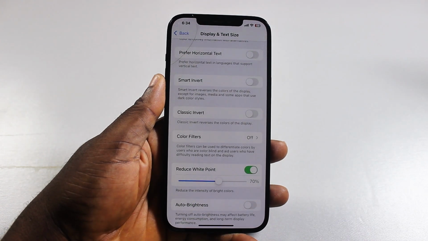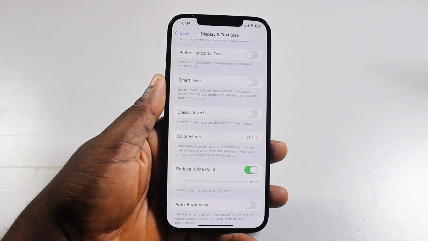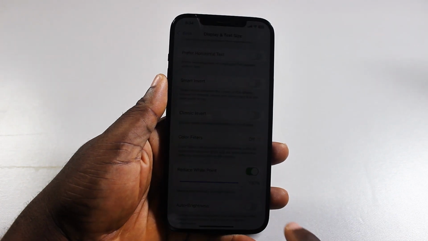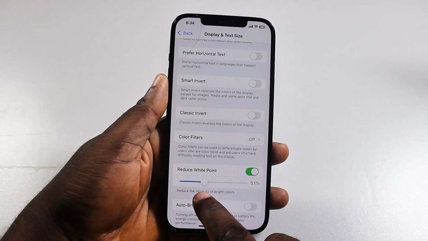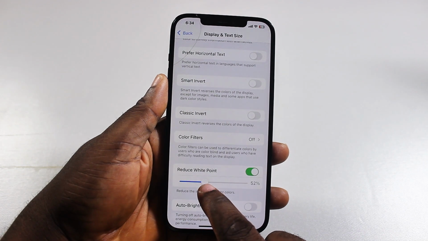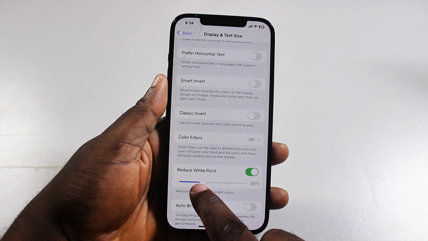Once you click on reduce white point, you should see the level of your white point. So you can reduce this to 0, you can increase this to 100%, or just set this to 50%. And that is going to turn on reduce white point on your iPhone.